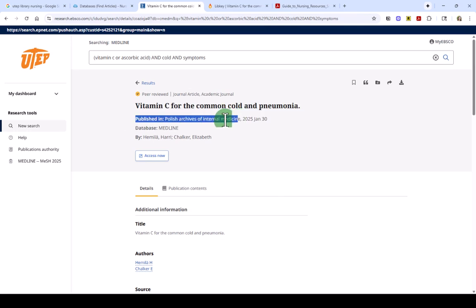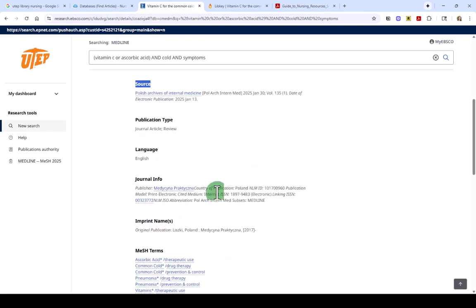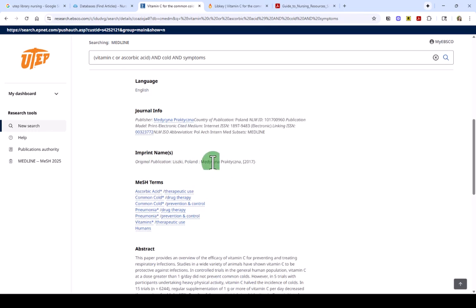It's published in, and so this is the name of the journal, Polish Archives of Internal Medicine. This is the date it was published. It gives us the name of the database we're in. So notice it says MEDLINE and not EBSCO. And then it gives us the names of the authors. If I scroll down, it'll give me the same information. Source here is the name of the journal. Language, journal information, imprint names.